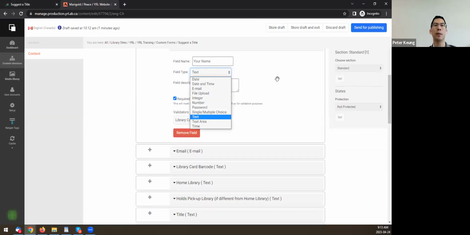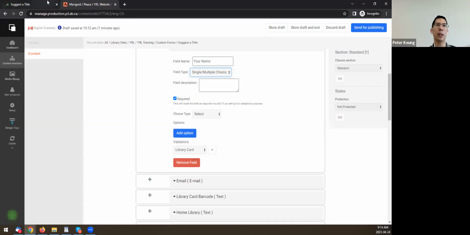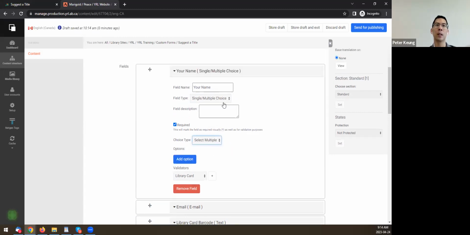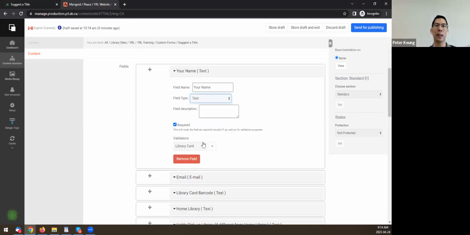If we look at the other field types, we've got date and time. You can allow file uploads, some numbers, a password. The password will be just like text, but it won't show what the person is typing in. Single multiple choice was what I showed you on the front end with those checkboxes, but you can select checkboxes or radio buttons or multi-select. But this one is just a text field.